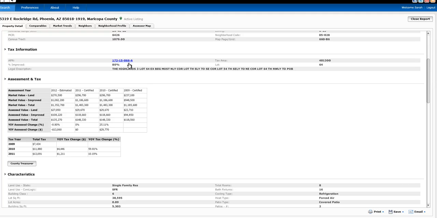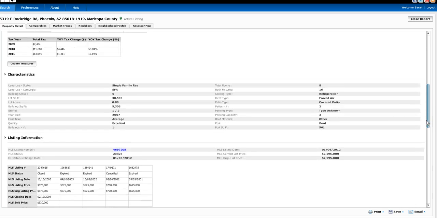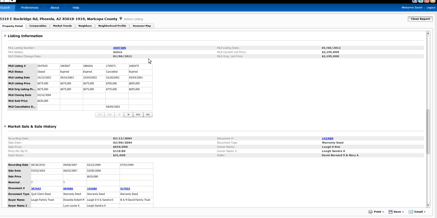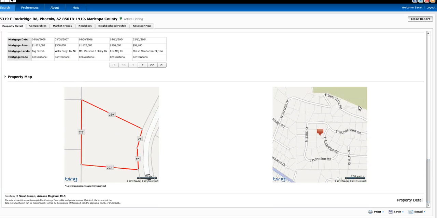Since we are on the property detail tab, what you see here as we scroll down is that there are now live links. So if you wanted to go to the tax site, you could simply click on the APN number. Same for the county treasurer. As you scroll down, you can see that you can also be taken back to the MLS, or you can see previous documents. In this version, you also have an additional feature of the property map.